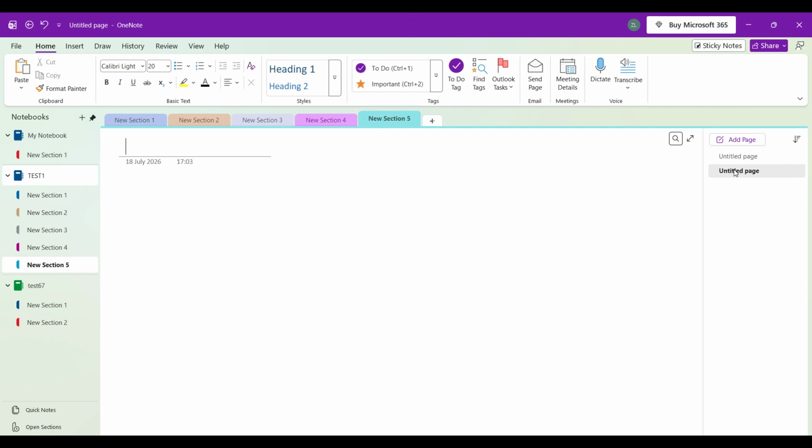OneNote will instantly create a blank new page for you. To name it, click into the blank area above the thin horizontal line on the page canvas, type your page title there, and OneNote will automatically use that text to rename the page in your page list. This is a really helpful feature because it keeps your notebook organized from the start.